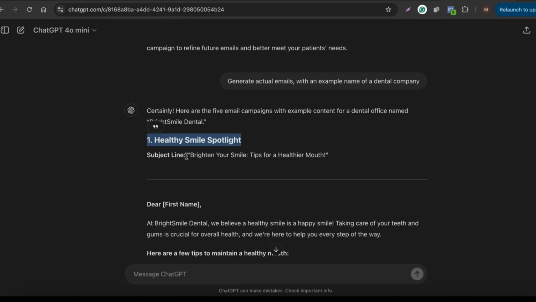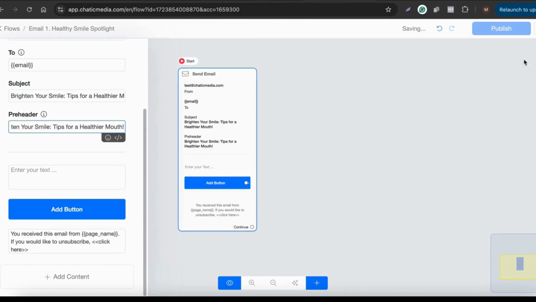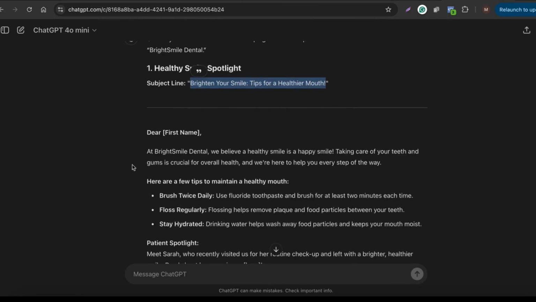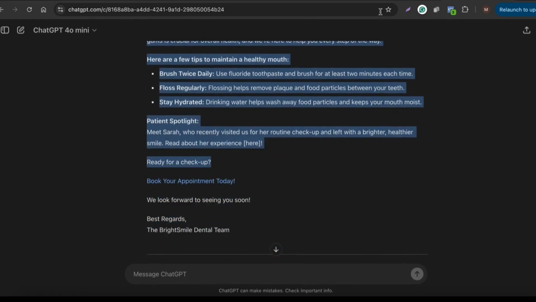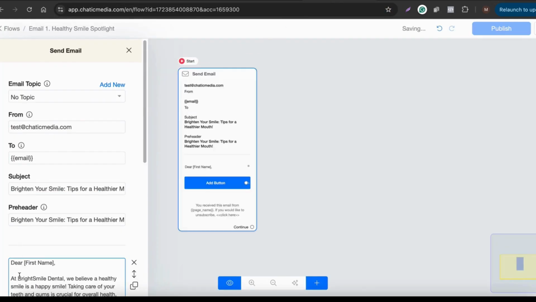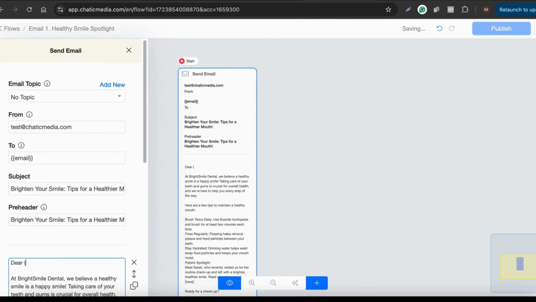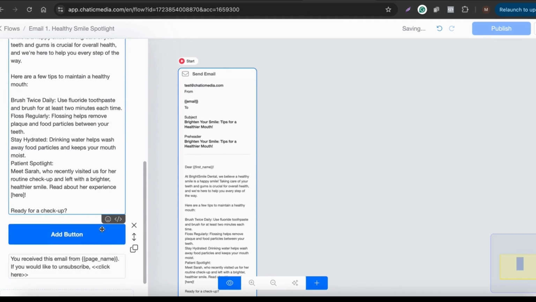Here this is the subject line we have. Let me copy this subject line and paste it here, and here we have the content. Let me copy the whole content and paste it. If you want to replace the first name, use the first name custom field variable like this. Alright, and let me add it like this as well.